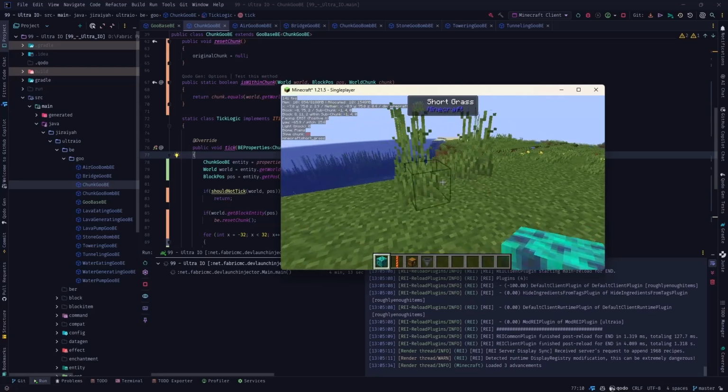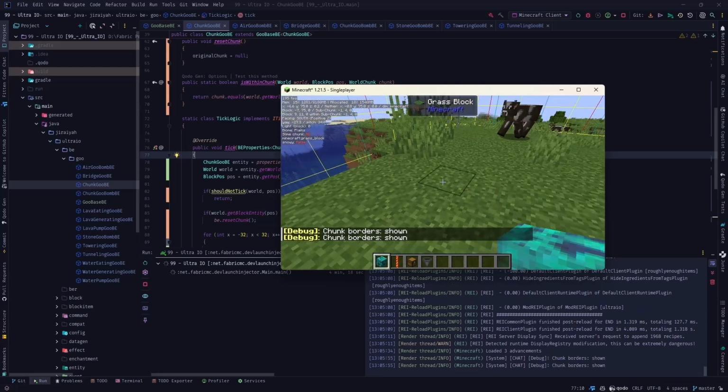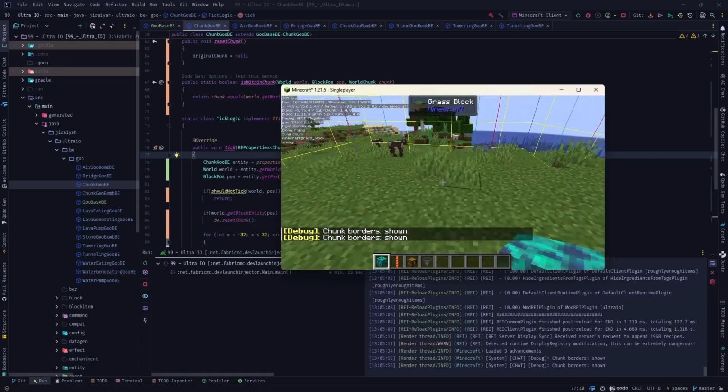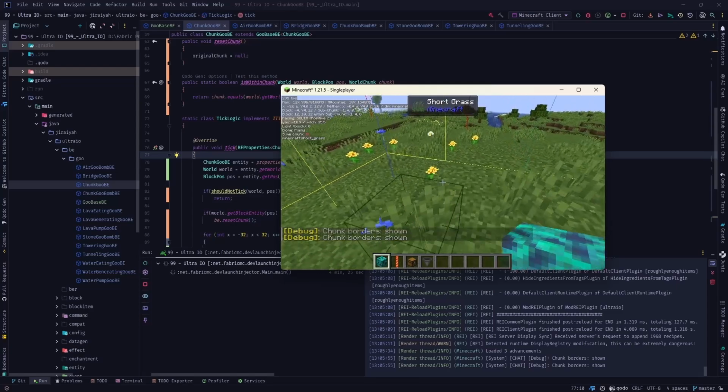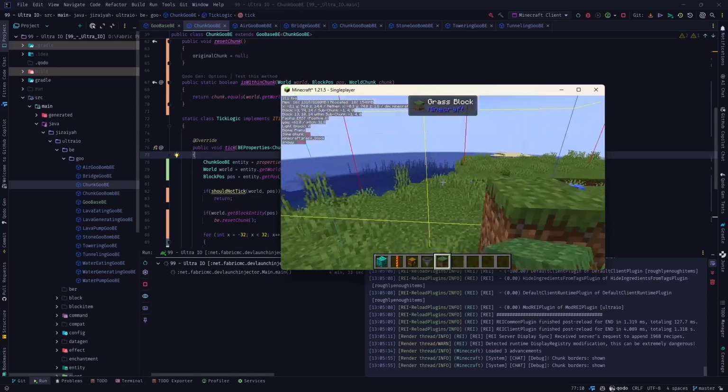And now I want to find the border of a chunk. So I will use F3 plus G, and this is the border of a chunk. I will check that it's on the land, good. So this is the chunk that I want to break, okay?